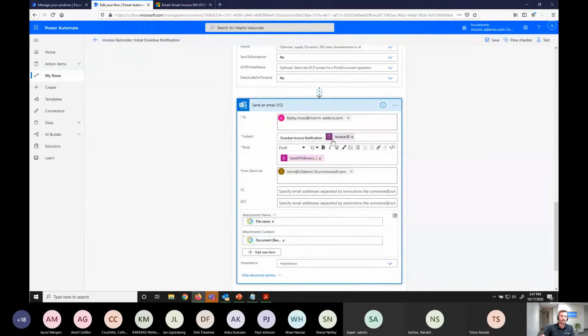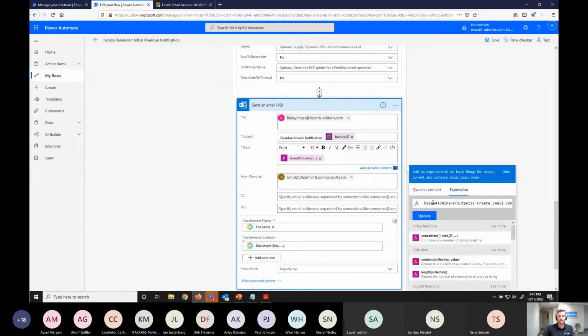The next is actually going to be the email body. This is the only piece that takes a little bit more input, which is using a base 64 to binary conversion. It's a really simple function. If you just type in base 64 and then select the document base 64 encoded. The reason is that Dynamics stores everything base 64 in terms of attachments.